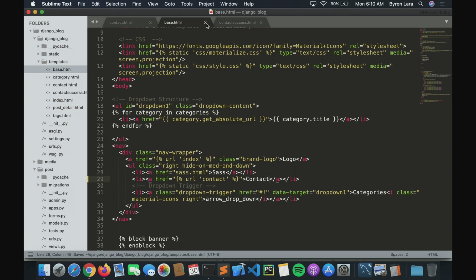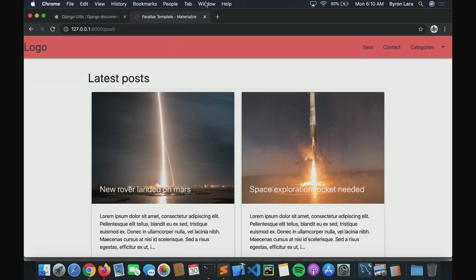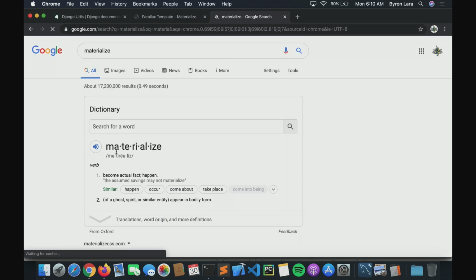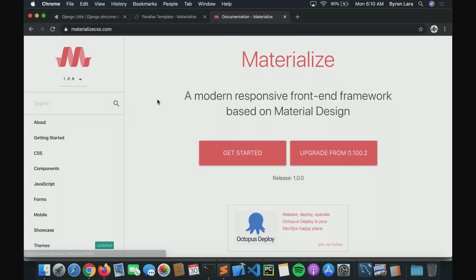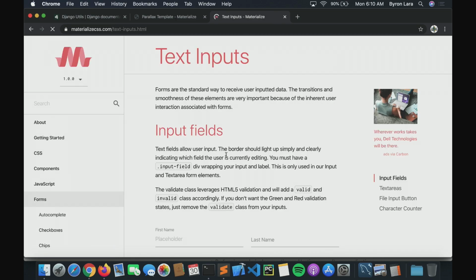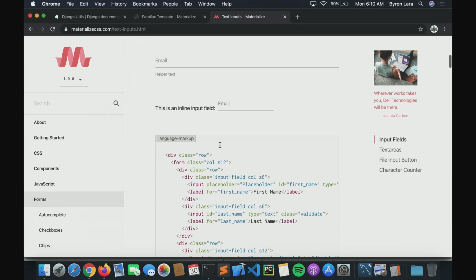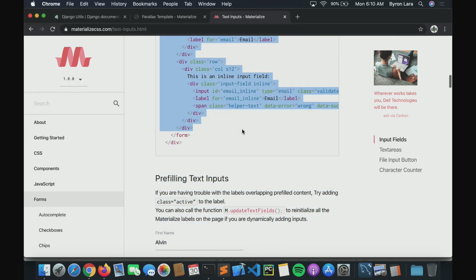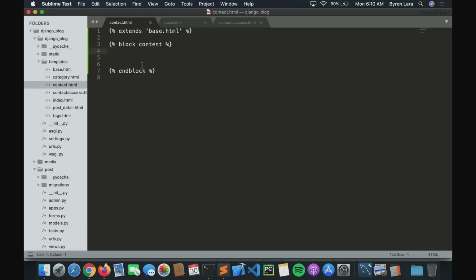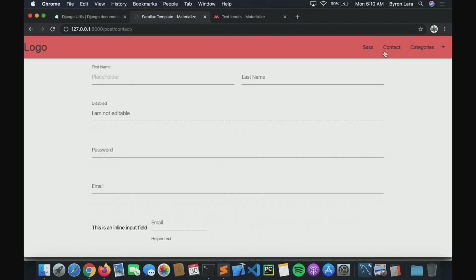Now let's start working with our template. Let's go to Materialize just to see our form here. Let's see forms. Okay, text inputs. Yeah, this is a great template. Let's just copy all of that. Here, paste. Wow. Save. Let's see how it looks. Yep.